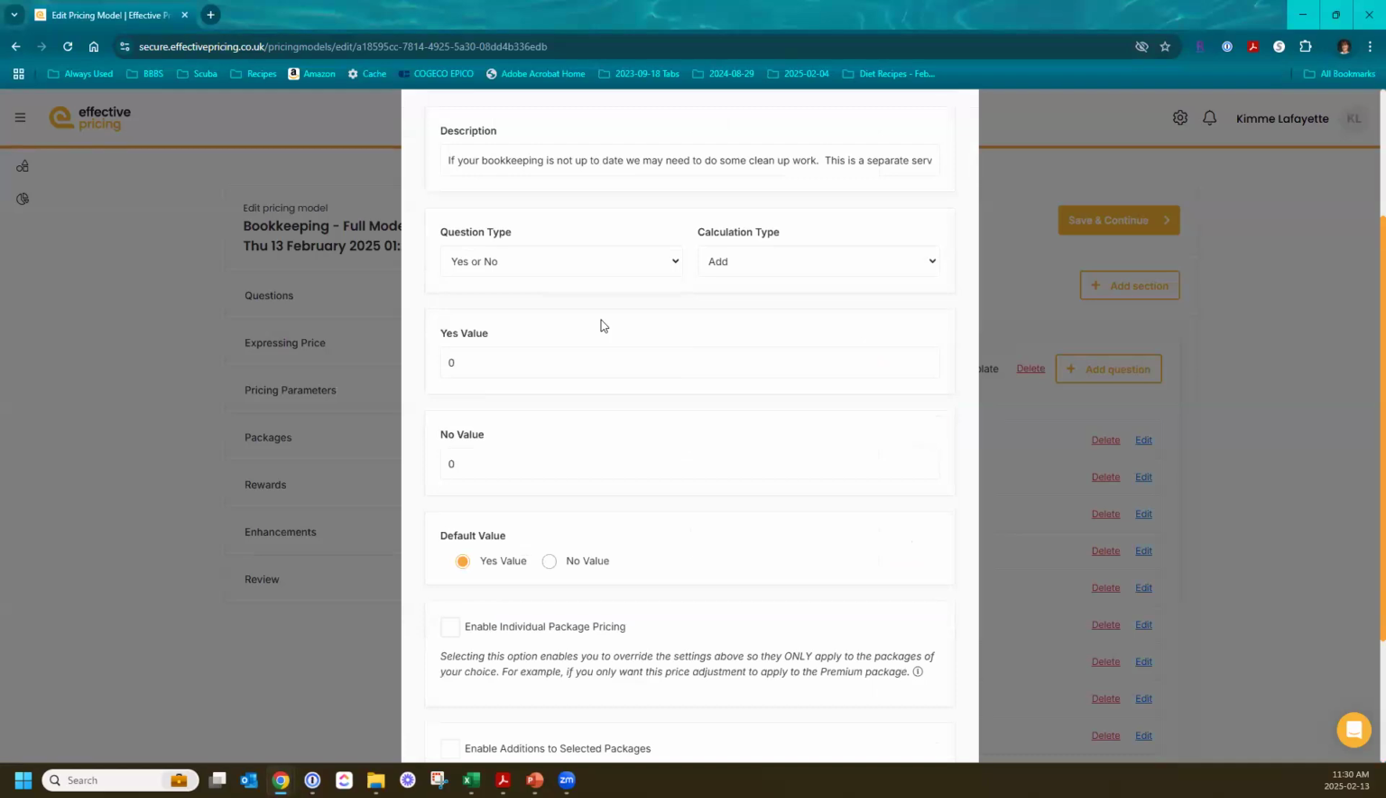Another option that we have for question type is a really simple yes or no answer. And then if they answer yes, this is the amount that's going to be added on to the price. If they answer no, do you want to do anything with the price at all? Again, we're going to talk about specifics with that later. And then also what you want your default answer to be.